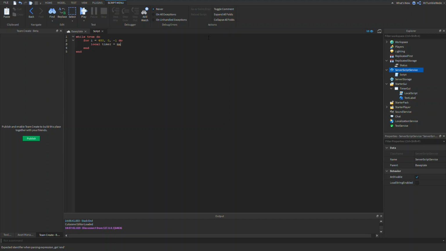So we can do math.floor of i divided by 60, which is the minute part. What this is doing is that it's going to divide the amount of seconds we have left by 60, and we gotta wrap it in math.floor to round it down to the nearest integer. So now we got an integer, which is rounded down. So we can just do dot dot, the colon, and then dot dot.